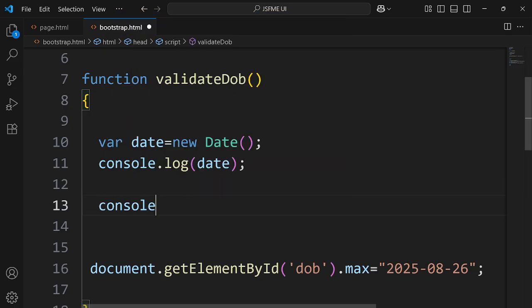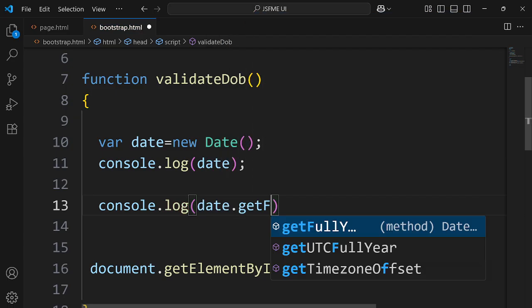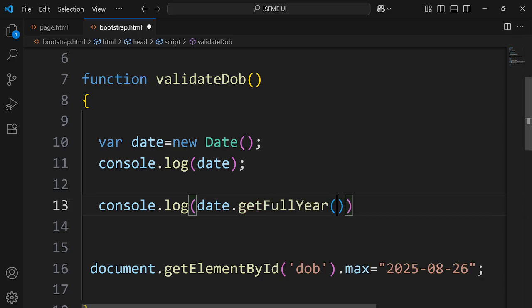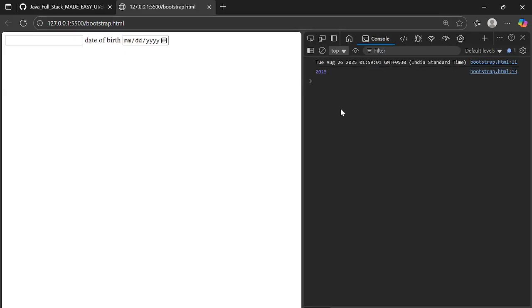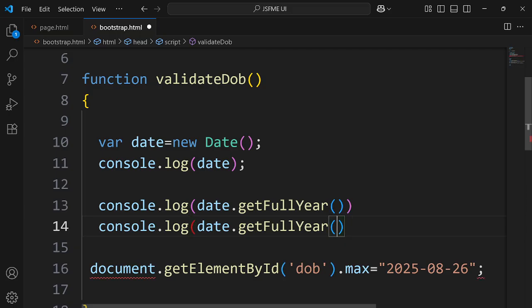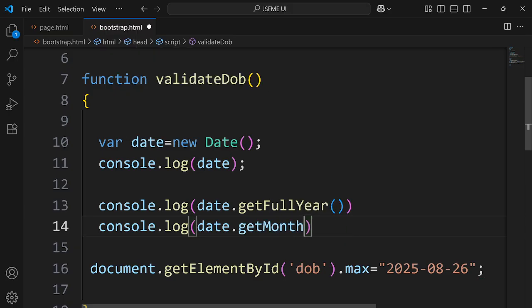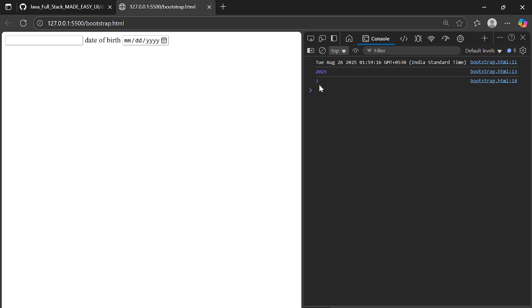So once again, I'll do a console.log and then I will do a date.getFullYear. This date.getFullYear function actually gives us the year. You can see that 2025, the year I got. So my first requirement is done. Similarly, I need to get the month out of this particular date. So getMonth is a function that can be used to get the months. Save it, and the moment I get the month, it gives me 7.